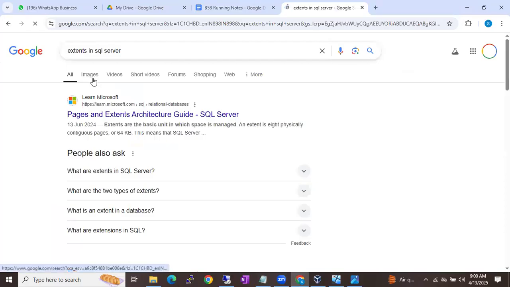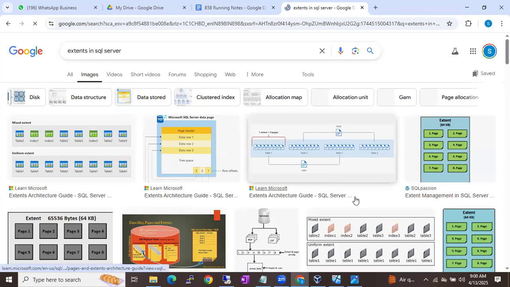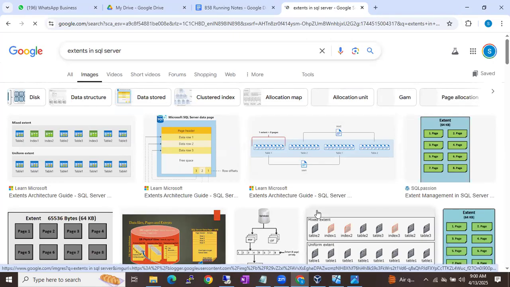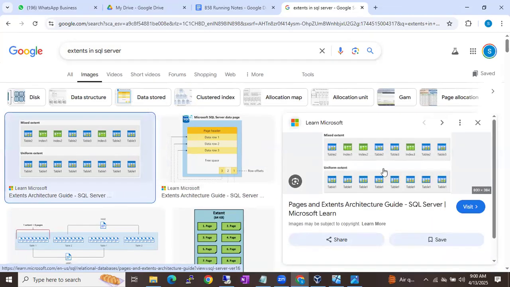Go to images. You can see here. Now tell me the difference. I'll show you the image on the screen itself. You can just see the image and tell me the difference between a uniform extent and a mixed extent, guys. Tell me the difference.